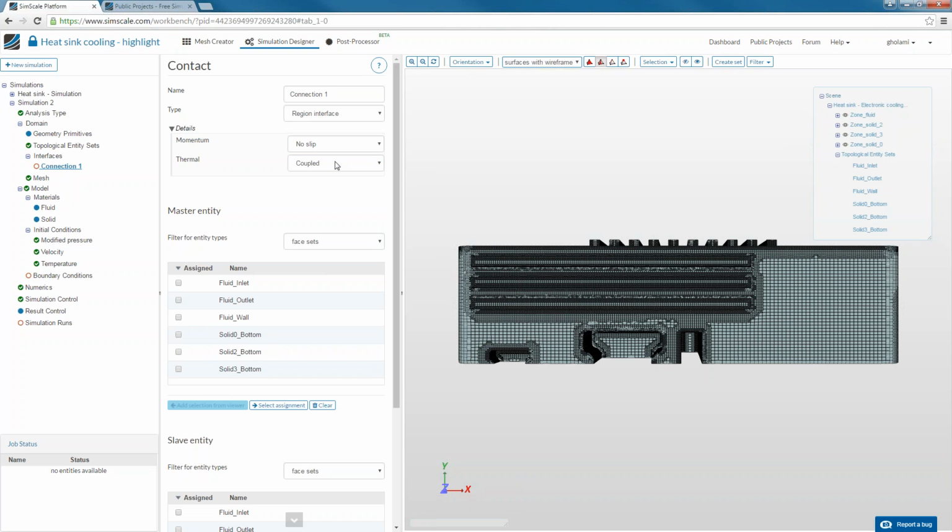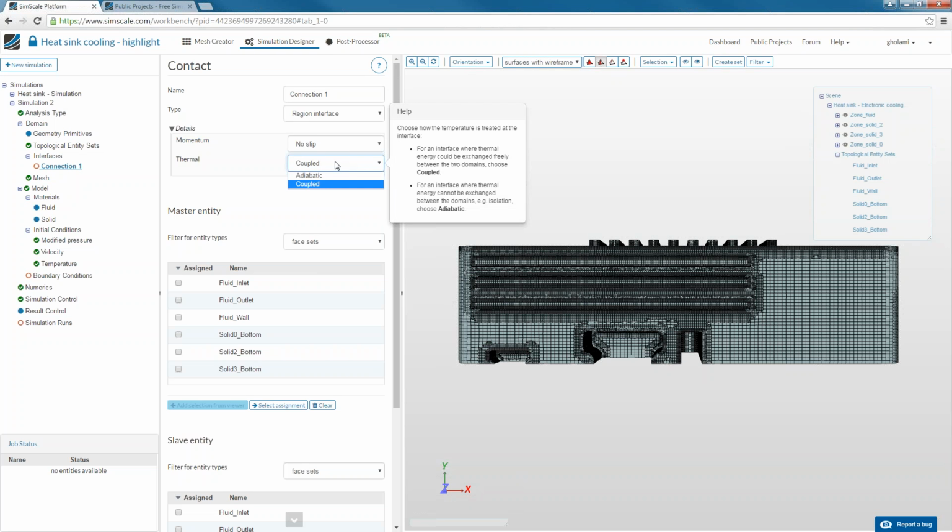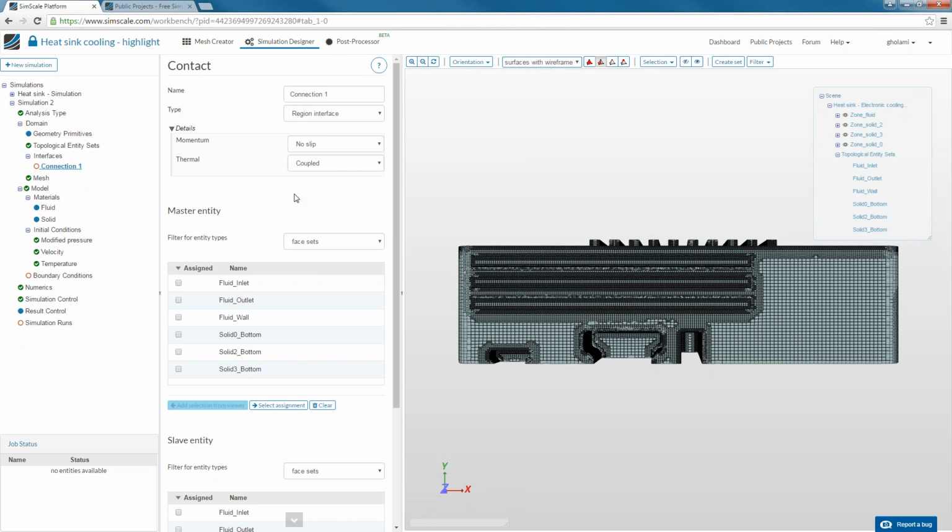And for the thermal, we also have two options. The coupled means that the exchange of the heat at this interface between the two regions is allowed. And the solver automatically takes care of the details here. And the adiabatic actually means that there's no exchange of the heat in here. For example, if you want to have an insulator in that interface, this is how you can define the interface. So our default options are no slip and coupled, and this is also our automatic interface.